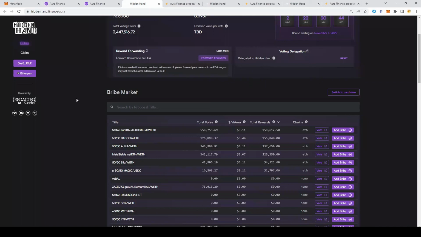For now, though, if you have any further questions on vote locking, how to lock your tokens, voting, or anything else that has to do with Hidden Hand and Aura, then jump into the Discord or on the forum, and you can ask around, and the community will provide you some additional answers.